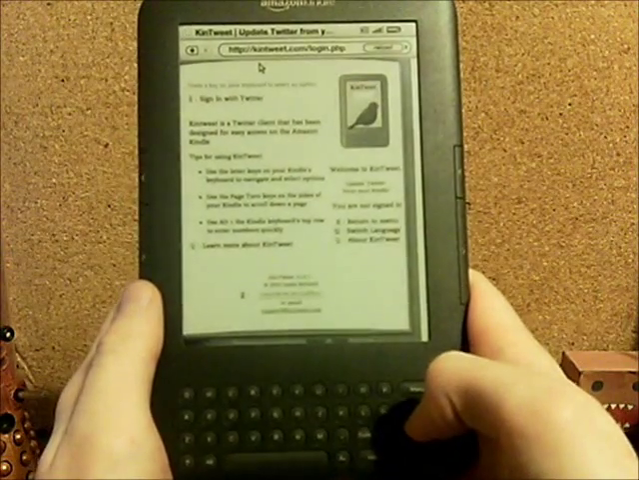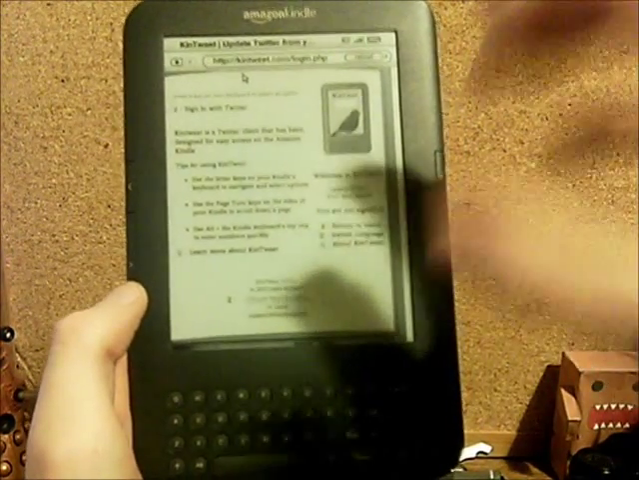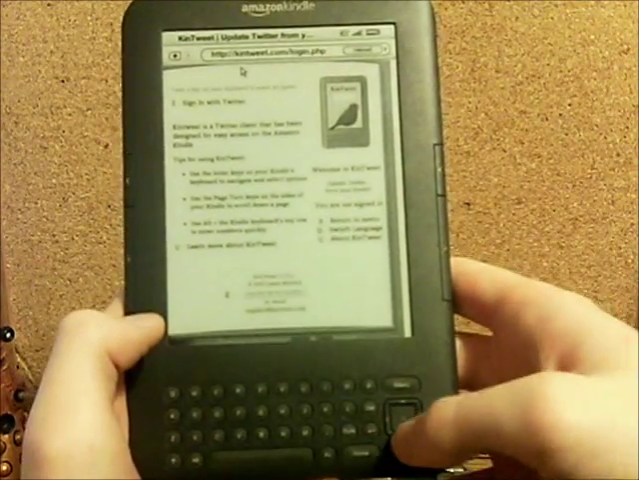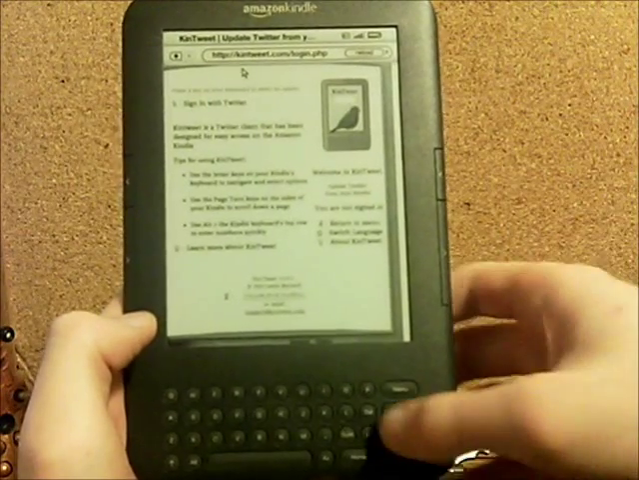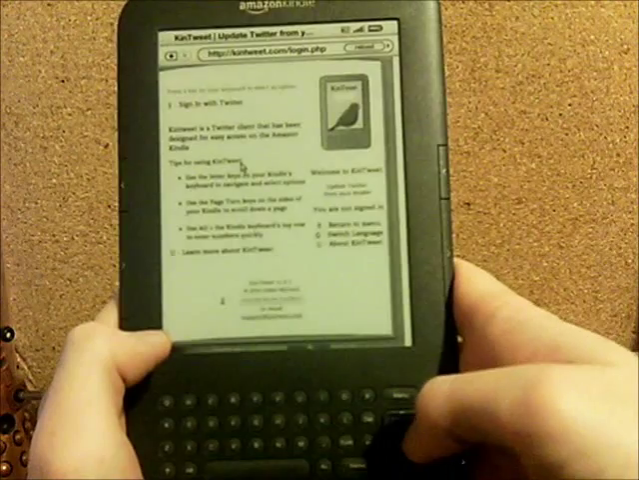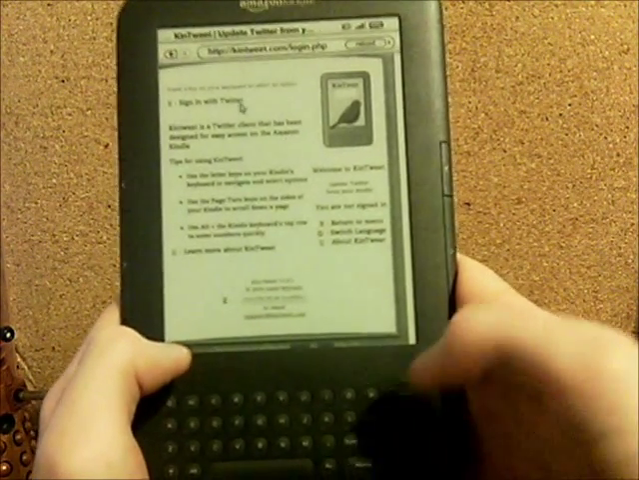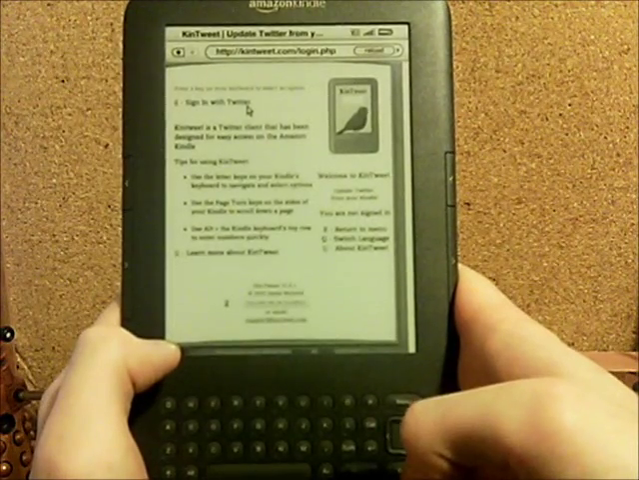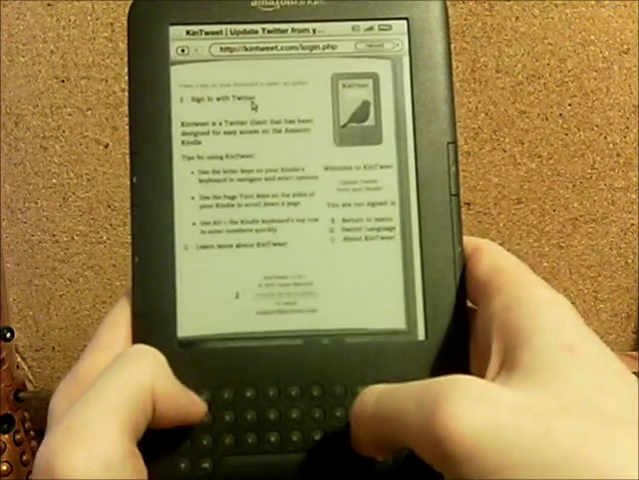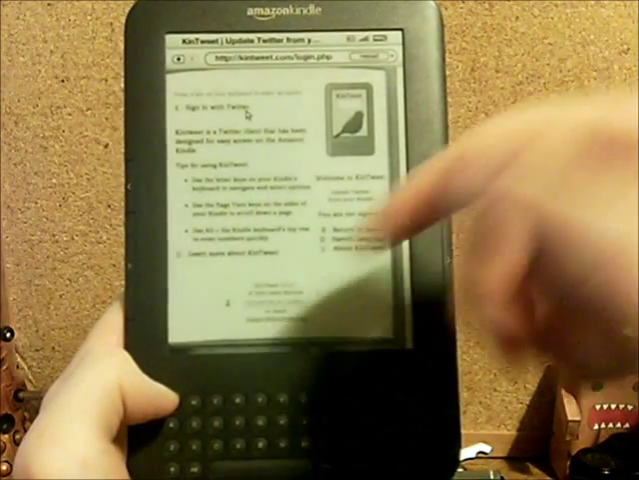There we go. Now, like I say, KinTweet has been designed for the Kindle's browser, really to help with navigation using the limited controls of the device. So you'll notice that when you navigate around, you have the jumpy mouse cursor like old mobile phones had, but what we've done here is designed it so rather than having to use this, you can use shortcut keys on the keyboard. So for example, if I hit S, it will sign in.